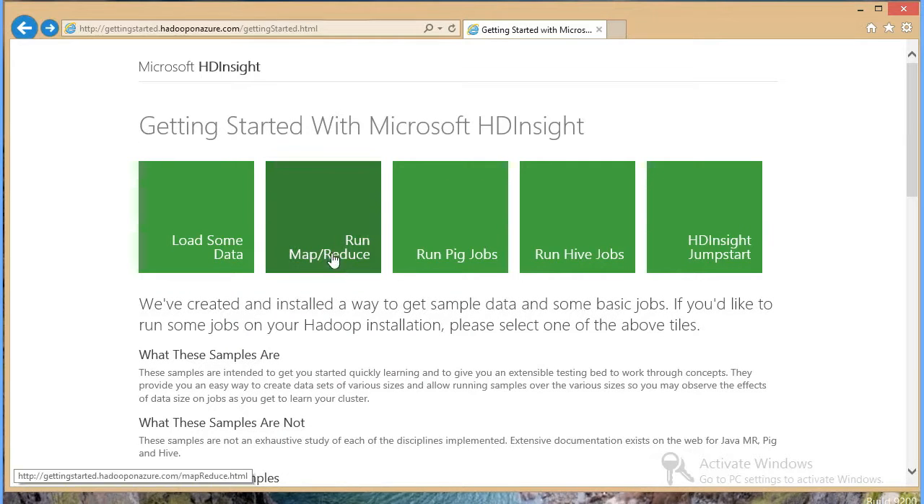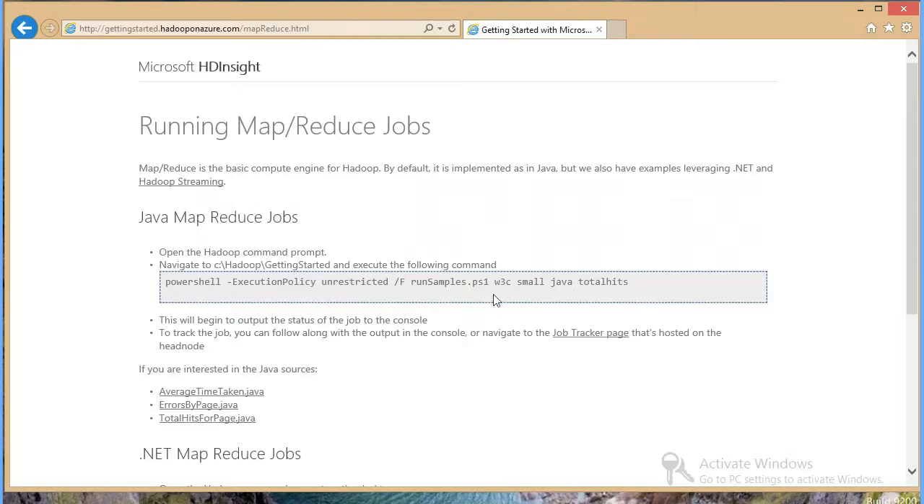Now we can come here, we have loaded our data. The next step is to run a MapReduce job. Here you see that there is already a run sample PS1, and we can dig in and figure out what this is. It uses the content from W3C, uses the smaller data content model, uses Java, and then calculates this. So this is the function, total hits. This is what is defined here, and there are different sources related with this functionality.